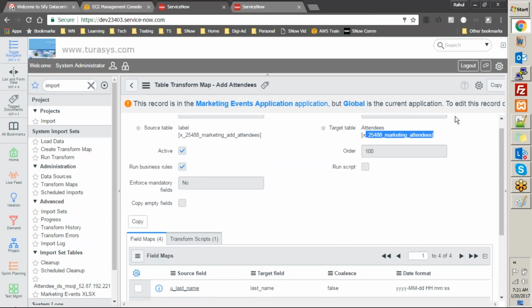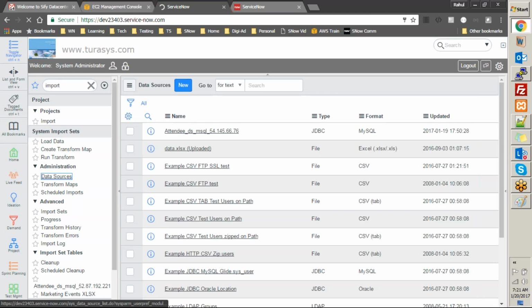Right? So the only thing different we did is to create this data source, to identify the data source, and instead of choosing the data source type as file, we are choosing it now as JDBC, right? And the format we chose as MySQL.